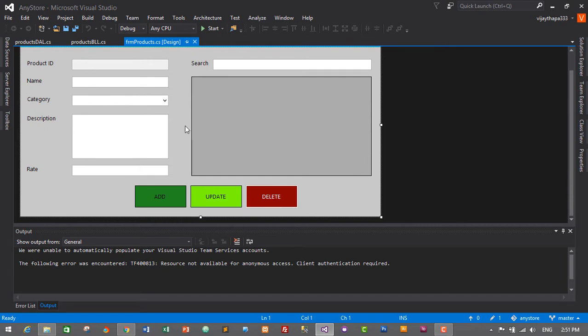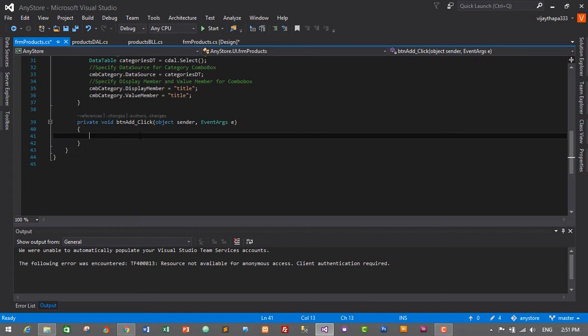So first of all, we'll need to create a button add click event. So I will double click on button add to create a button click event. So just double click on this add button. So now we have created the button add click event. Here the first step is to get all the values from the product form.